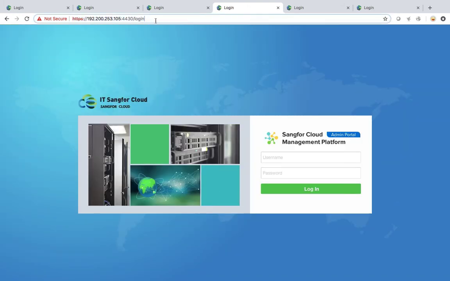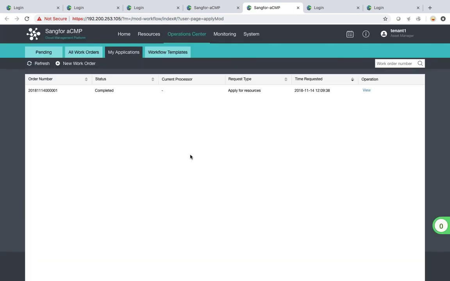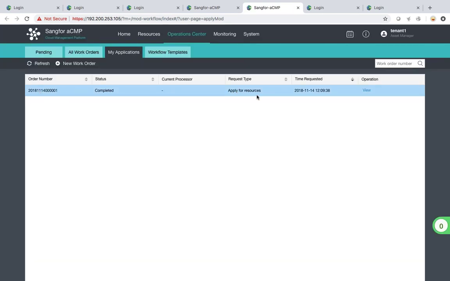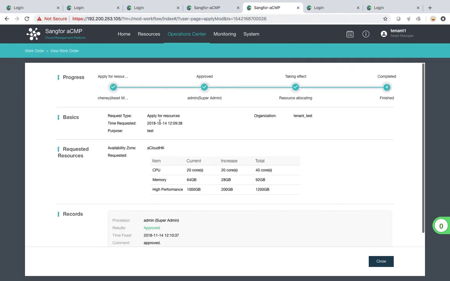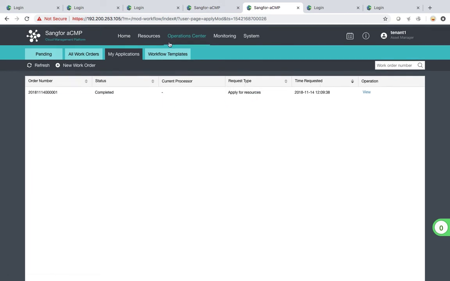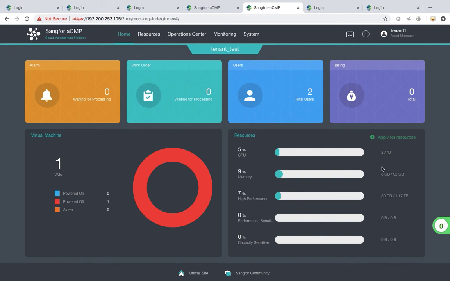Log out of the Platform Admin and log in as Tenant Admin. After you log in, you can immediately see a notification has popped up at the bottom right corner telling you that the application has been approved. Click to see the approval details. If you return to the home page, you can see that the resource pool has now expanded with the newly assigned resources.